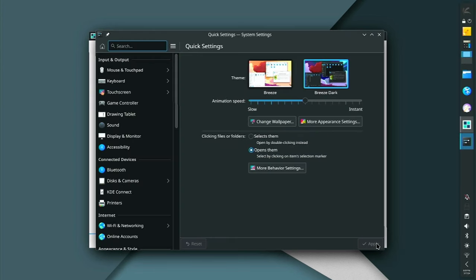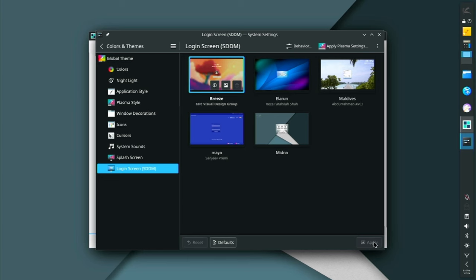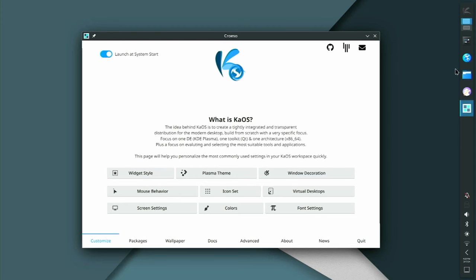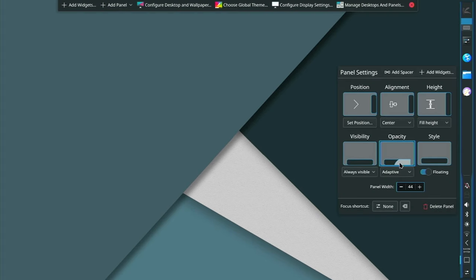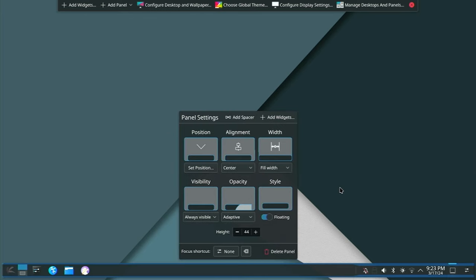Let's see. Boom! Now, one thing I noticed that I didn't like is I don't like KaOS's SDDM theme. It's called Midna, and it is good looking, but I want the regular Breeze Plasma 6 theme. So I'll apply that. And now on our next reboot, we should see that Breeze theme. In fact, you're not stuck with any of the KaOS defaults. All right, let's shut down this welcome deal. And if you don't like that panel over here on the right, like KaOS installs it, you can just enter edit mode and position and throw it right down there where it normally would have been.